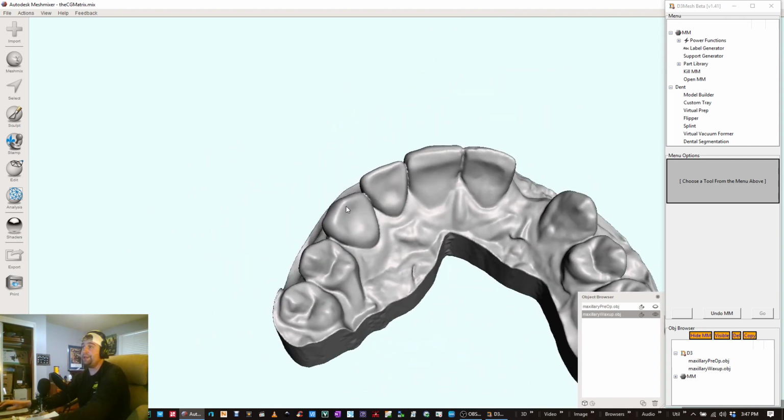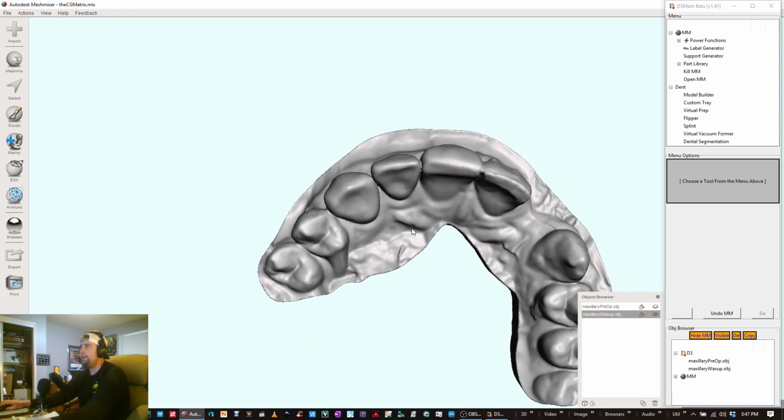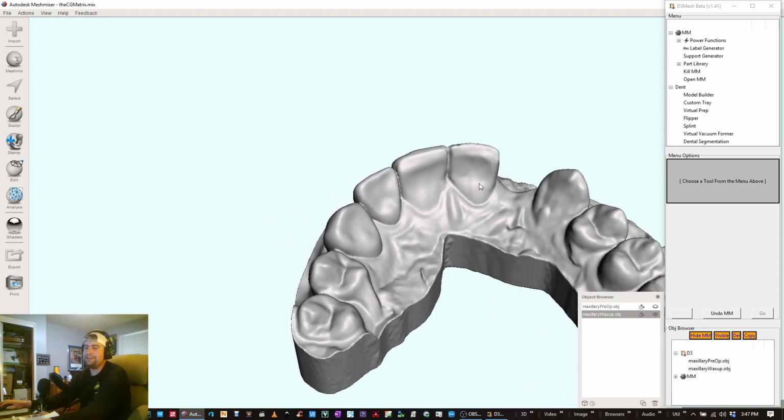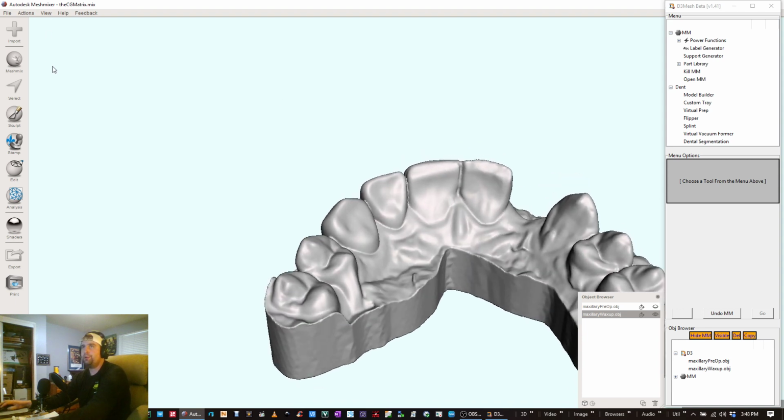But this definitely is, this tooth right here and this tooth right here. These are just full blown library teeth. This one, the facial side of it is the library tooth, but on the lingual, I was able to use the attract tool, the attract brush within Meshmixer. I'll show you real quick.